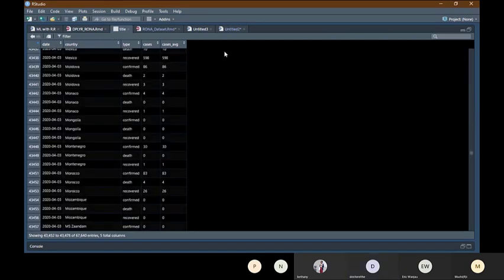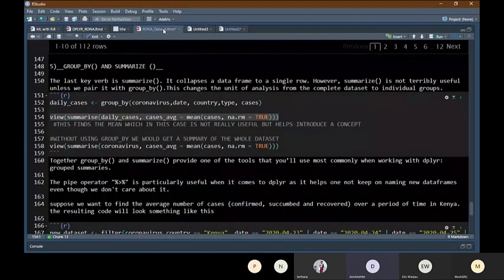But as you can see, for example, in Mexico, the recovered cases were 598 and the average was 598. But this might not give you so much information when it comes to the data set that you're handling, but at least it introduces a concept of actually how you can use summarize. And the last bit of code displayed here, the na.rm equals true.